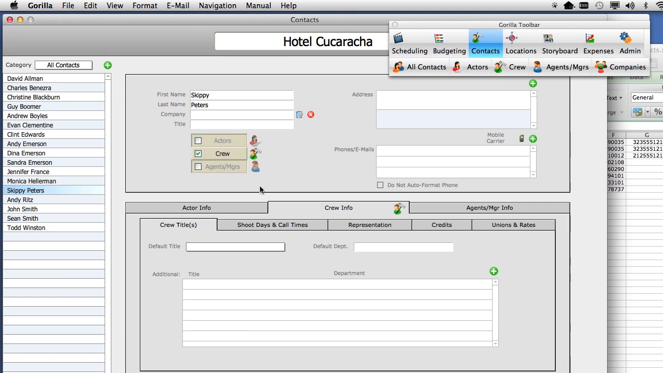In the next lesson, we're going to cover crew basics, including crew titles, attaching crew to shoot days, and attaching unions and rates to crew members.